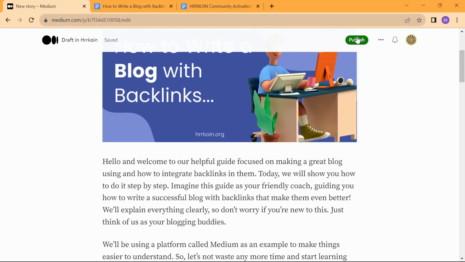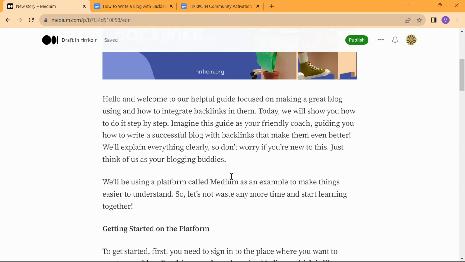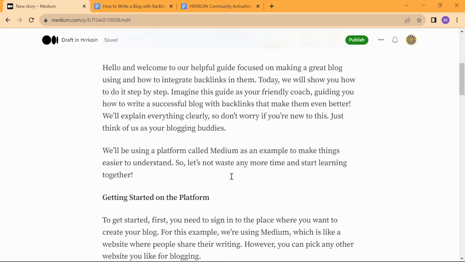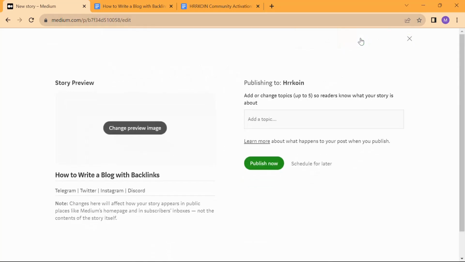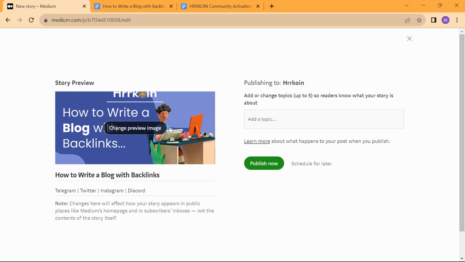After this you will click on publish. I will be adding some more backlinks before publishing it. If you click on publish, you can publish this. This is the preview image that will be shown. This is the image that we added. So these are all the things that will go after you publish now or schedule it for later.